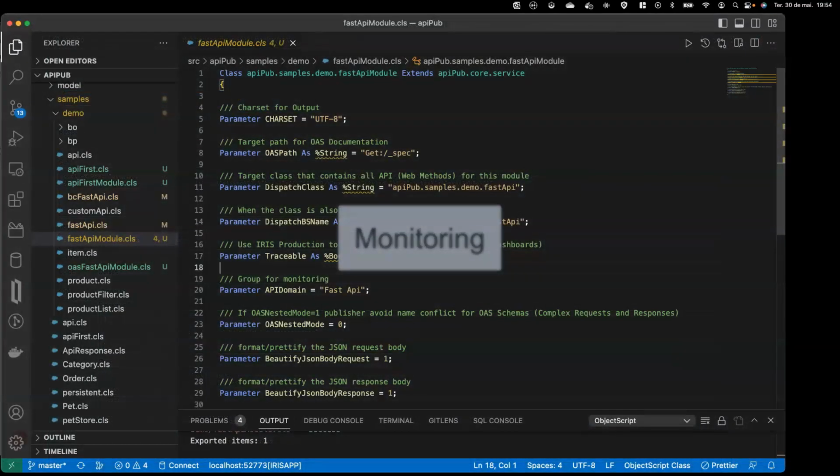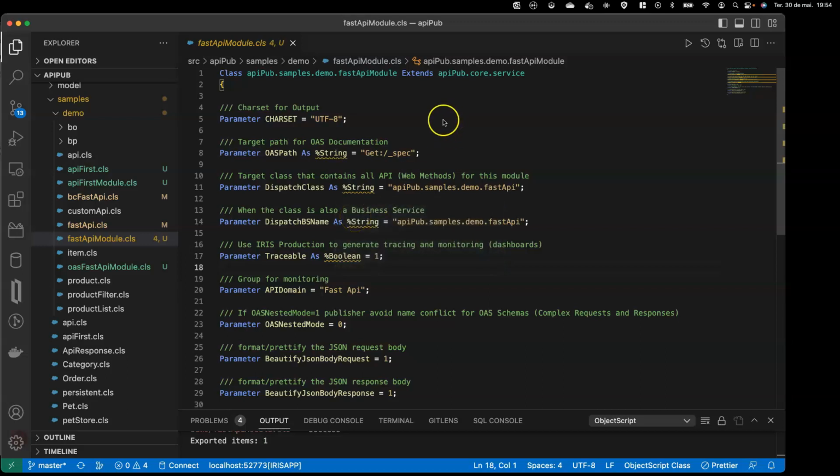In the last few topics, we talked a little about the module class. This is an important class because more than the name of my API class and the OpenAPI specification path, I can change the behavior of my API. For example, with this traceable parameter, we can monitor all requests and responses of our APIs. When it's on, it persists them in a class. That's the base for a cube, and of course, we can use this cube data to build our own dashboard.